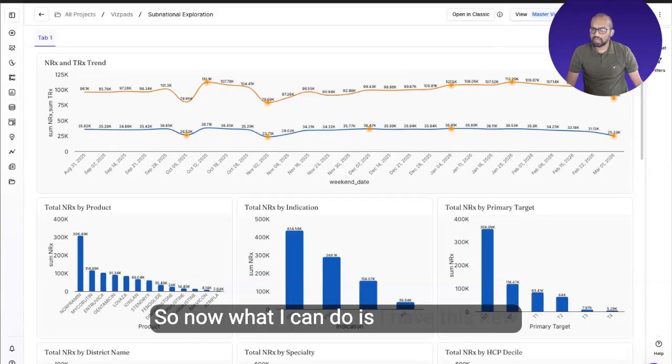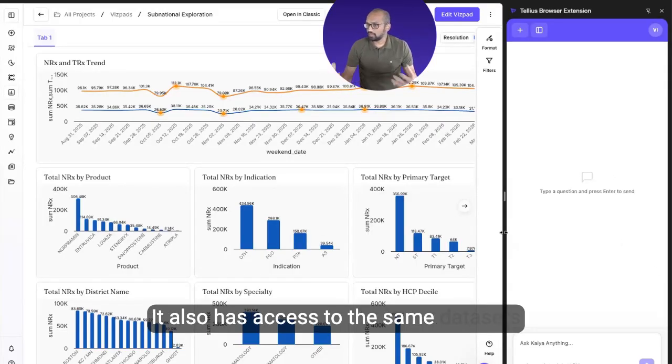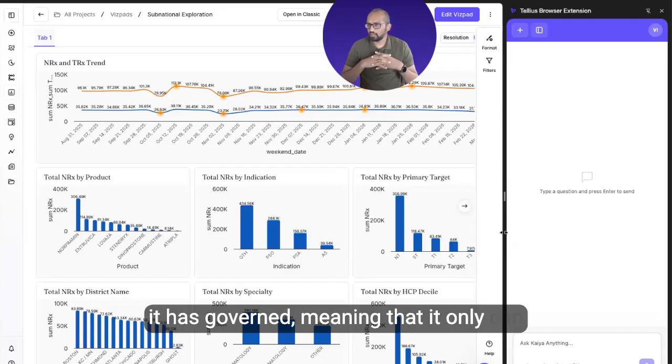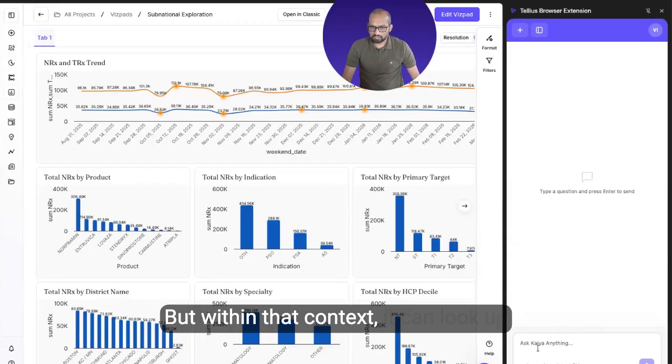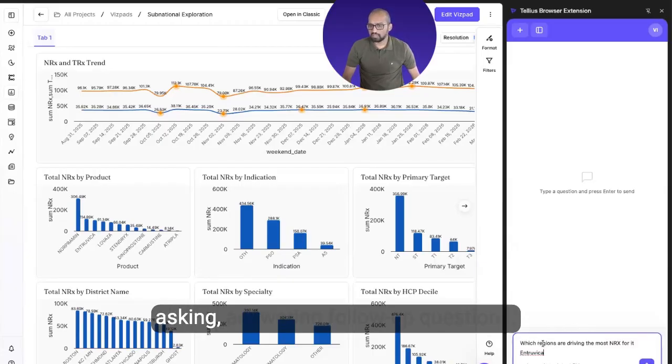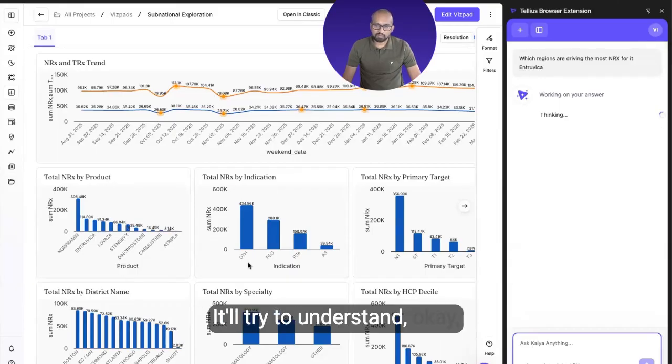So now what I can do is I have this new Tellius extension. If I click it open, it pops up on the right over here, which is really cool. And the nice thing is this can now take a look at all your screen. It also has access to the same data sets. It is governed, meaning that it only can pull data that you have access to as a user. But within that context, it can look up what you see on the screen and start answering follow-up questions. So if I ask a question like, what regions are driving the most for Entruvica, it'll go ahead and start kicking off. It'll look at the screen. It'll try to understand, okay, what are you looking at?